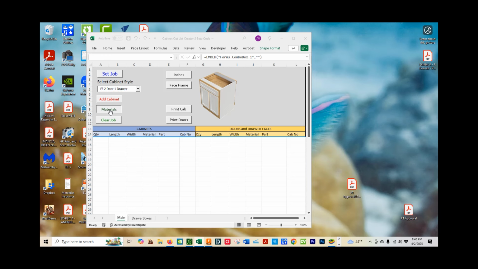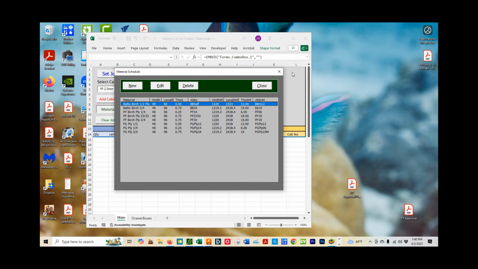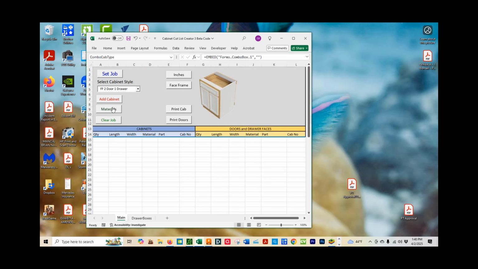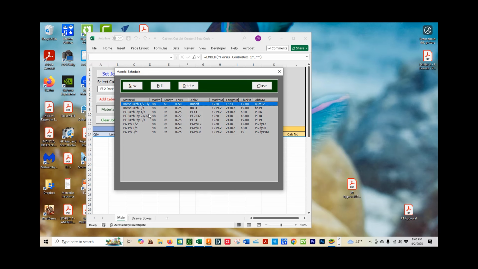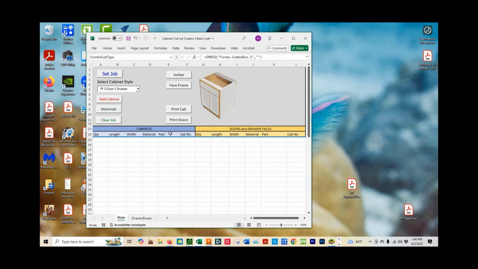First thing I want to point out is this materials button doesn't do anything except show a materials list that's going to be in the future. There's no need in using it, but you can look at it, but it won't do anything. Eventually it'll put the actual material right here, but like I said, that's the future. Don't worry about it.